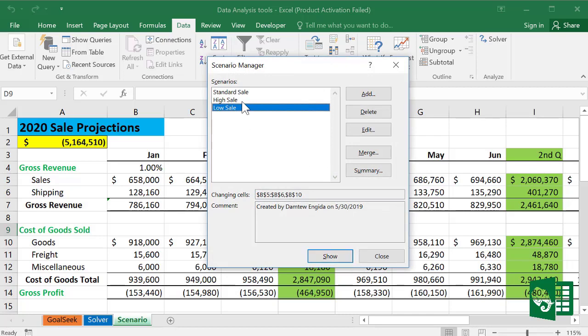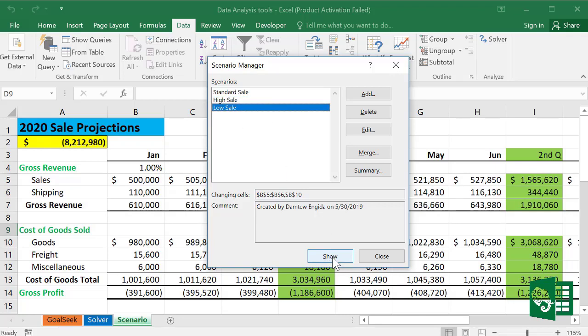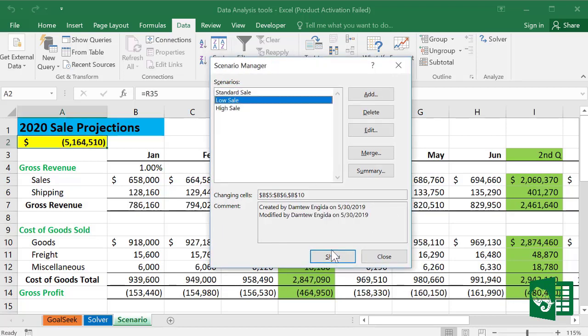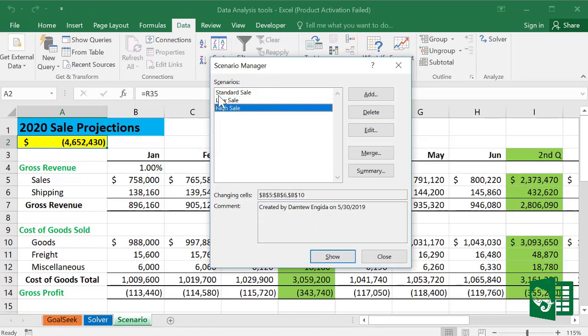Now we have these scenarios, and we can show them one by one and observe the change in the profit. So you see, we can show the change, and we can dock the created scenarios in the quick access toolbar.